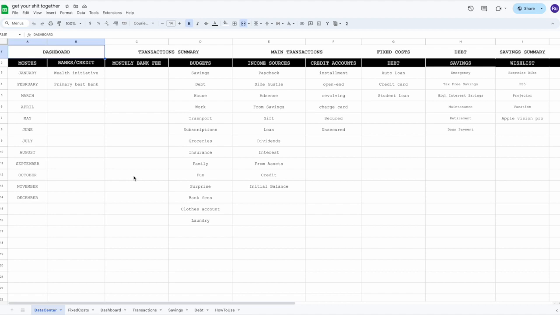So the first sheet you have to deal with is your data center. And what this sheet does is give you the drop-down options throughout the sheet. So you have to fill in this first. This is where the options come from, right? So the months are filled in already. Unless you speak another language or prefer to see another language, you can change those up.